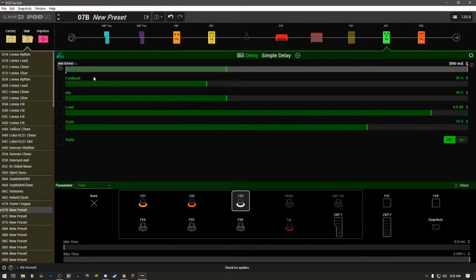You set your minimum setting. Like you want your minimum to be 400 milliseconds or so. And then you want your max to be 600. Now when you press foot switch 3, it'll switch between those two parameters. And that's pretty much how you set up parameter changes. Remember, you can have up to 64 parameter changes on any foot switch. So you can assign this to anything you want.